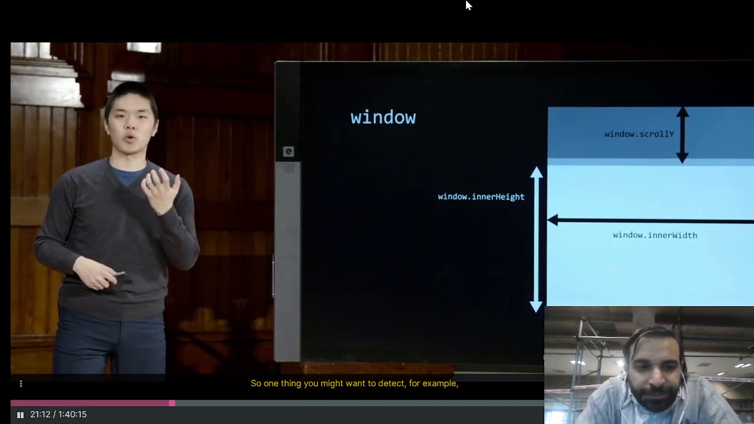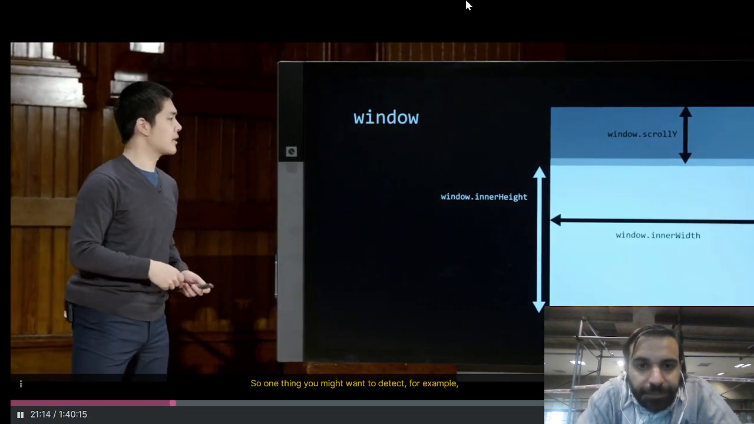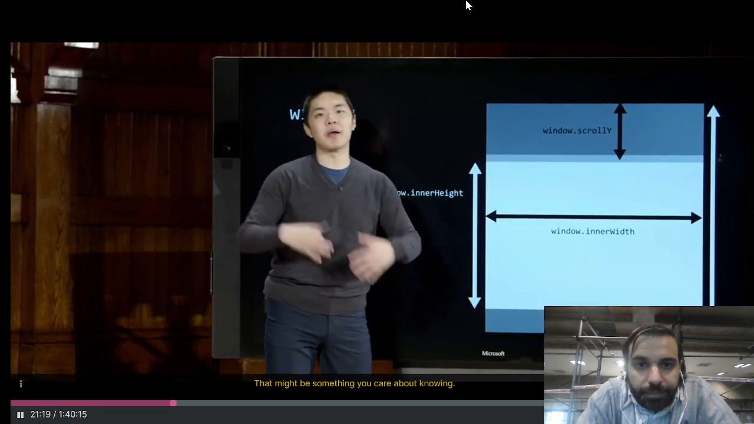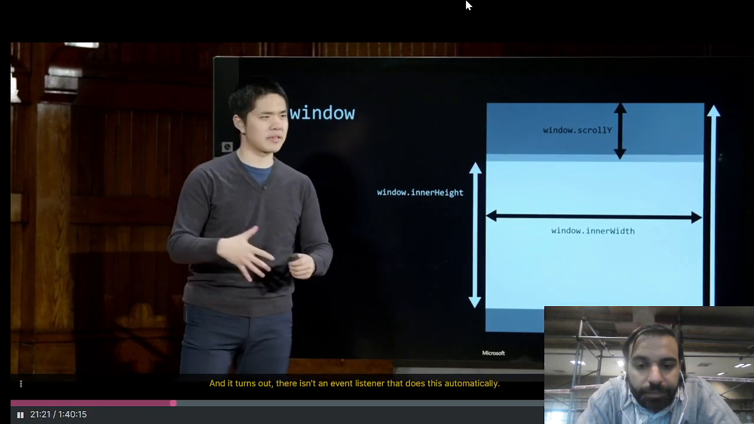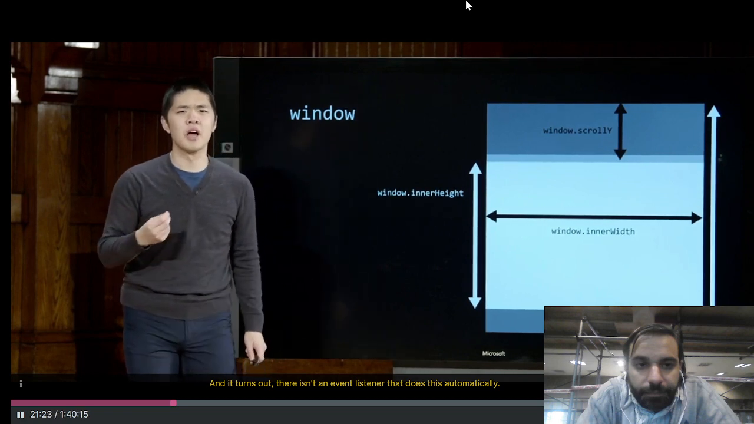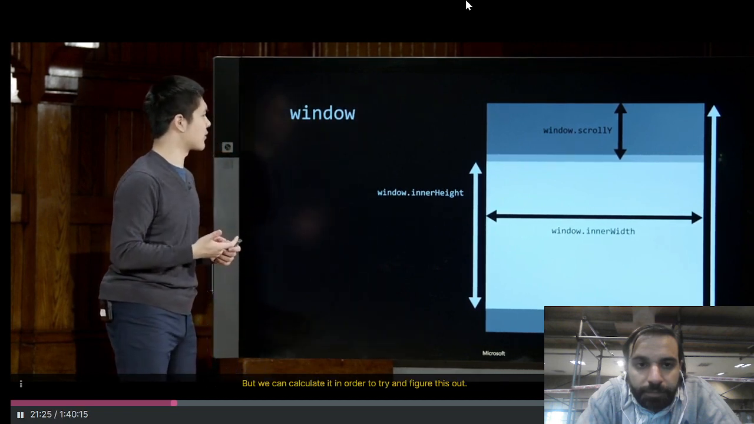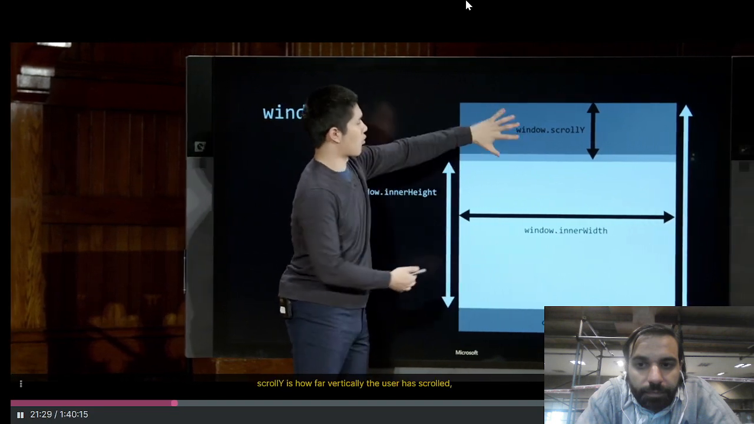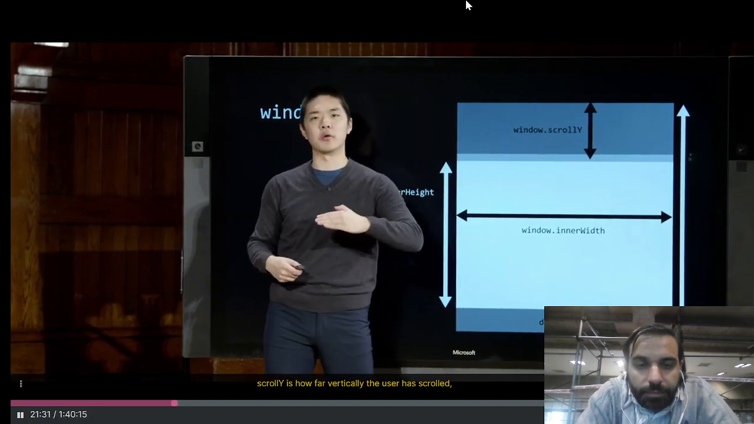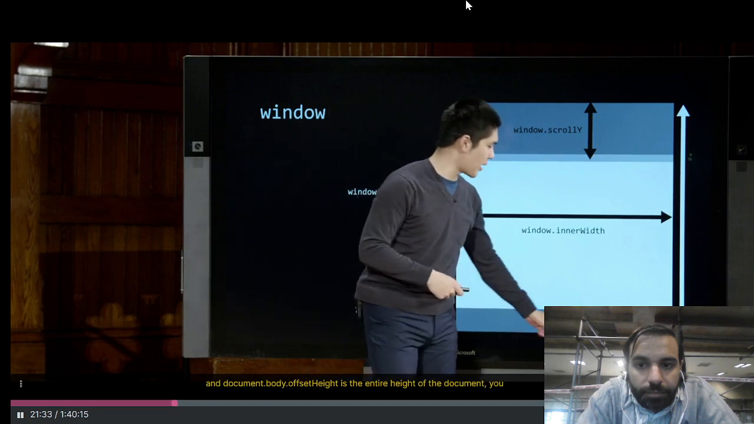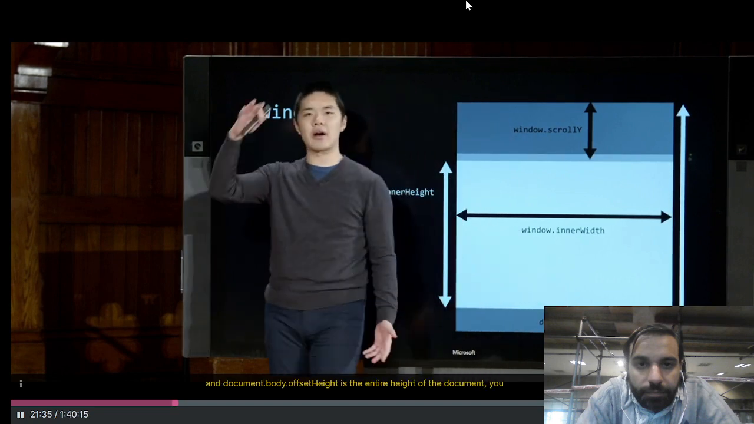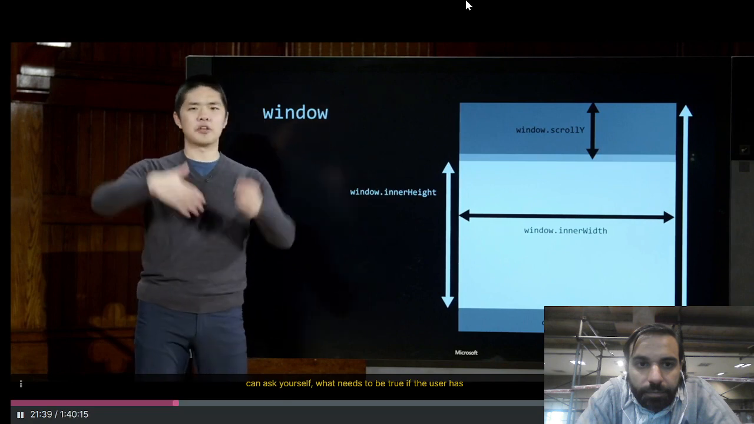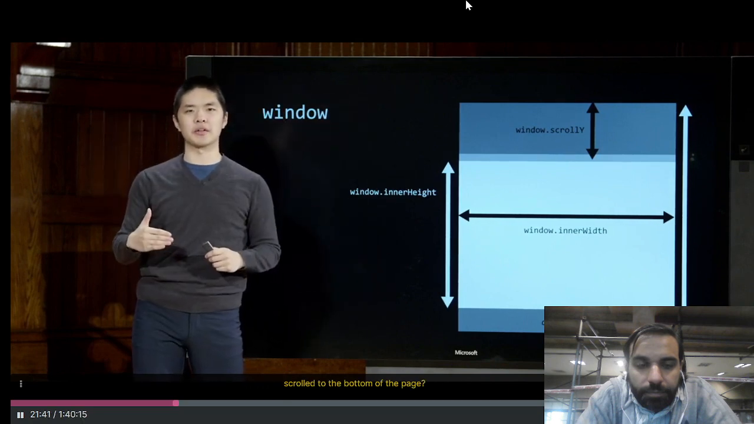So one thing you might want to detect, for example, is has the user scrolled down to the bottom of the page or not? That might be something you care about knowing. And it turns out there isn't an event listener that does this automatically, but we can calculate it in order to try and figure this out. If innerHeight is the height of the window, scrollY is how far vertically the user has scrolled, and document.body.offsetHeight is the entire height of the document, you can ask yourself, what needs to be true if the user has scrolled to the bottom of the page?